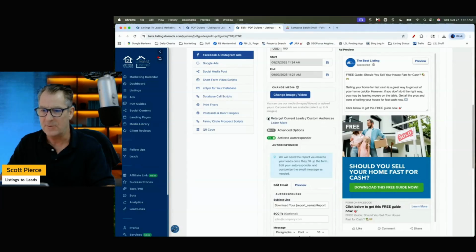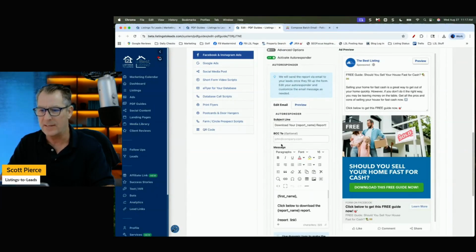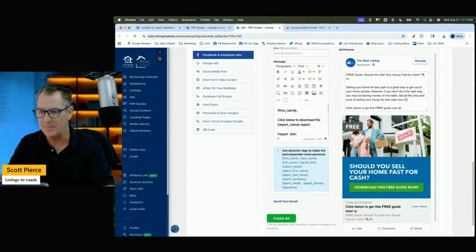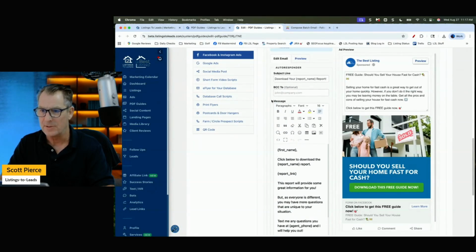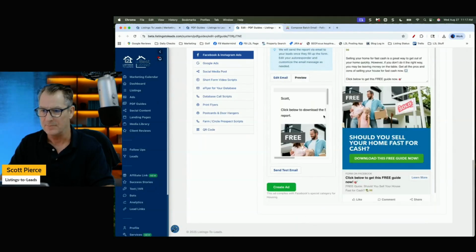I'm going to uncheck retarget. There's an autoresponder that's already done for you. I don't need to do anything here. I can send a test email so I can see what it looks like a little bit better. There's also a preview tab. And it's a little bit narrow, but you get the idea, right?